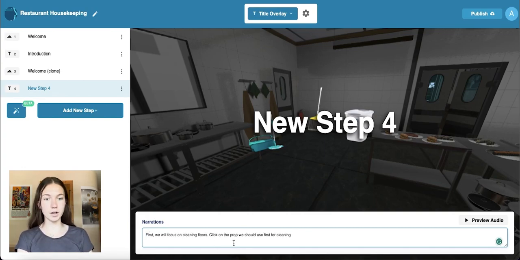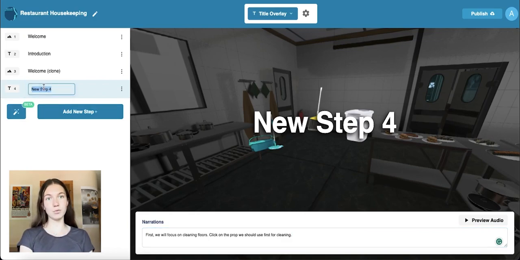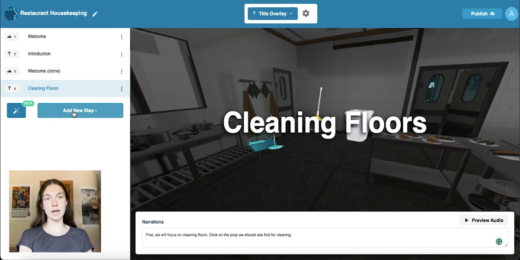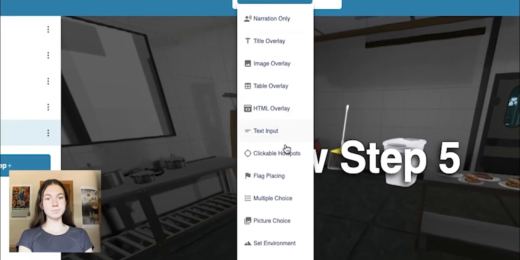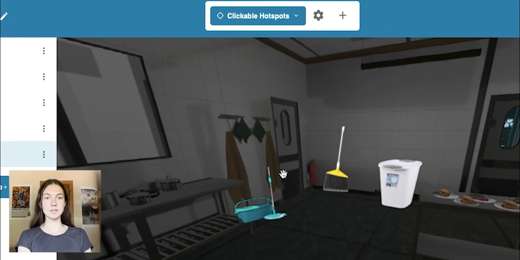Notice how I wrote, click on the prop we should use first for cleaning, because that's going to be a part of our next step. Don't forget to change the title before you move on. Now, add a new step. Select the drop-down menu and select Clickable Hotspots.